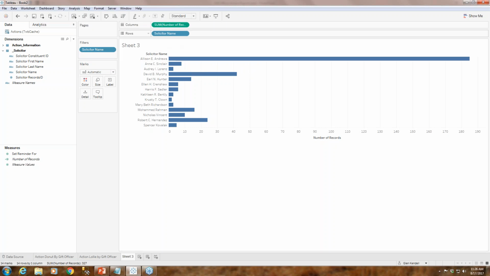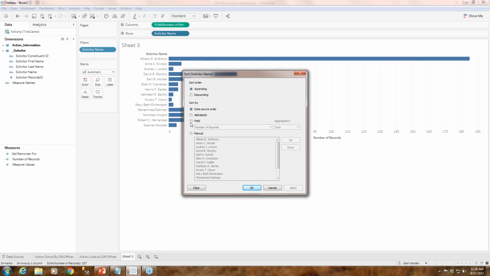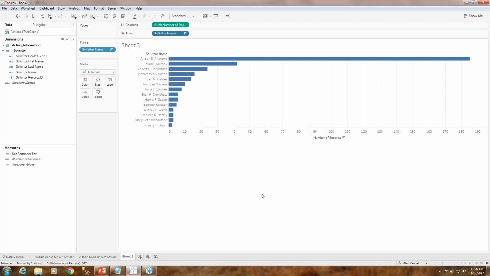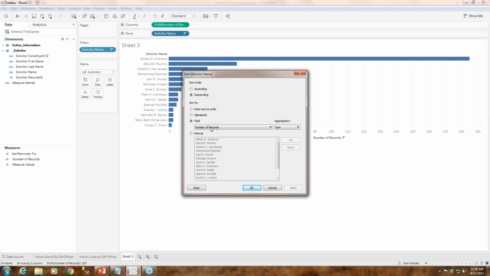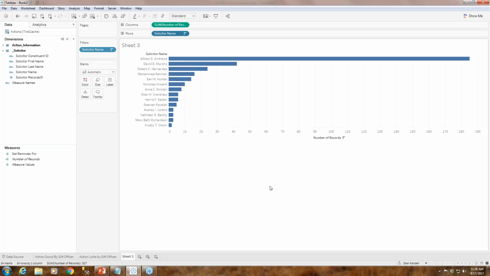So one of the things we might want to do right off the bat is just sort this to say, okay, I want to see the ones who have the most actions at the top. So what I did there is just go up to solicitor name and then hit sort. And then I'm sorting by the number of records. Then you can do either ascending or descending. Descending means put the most first. So that's what I'm doing here. So whichever one has the most is going to show up at the top.